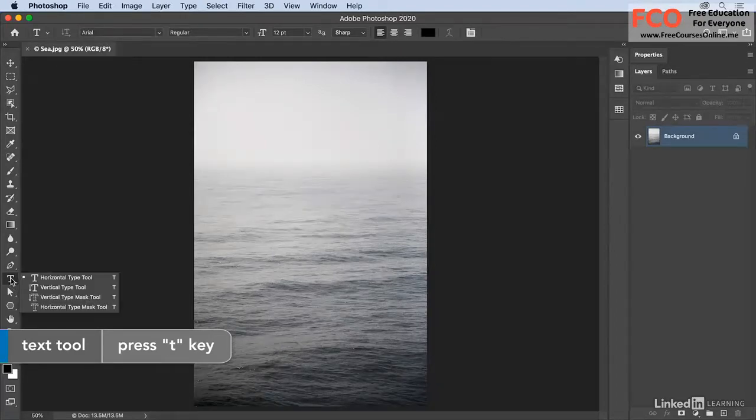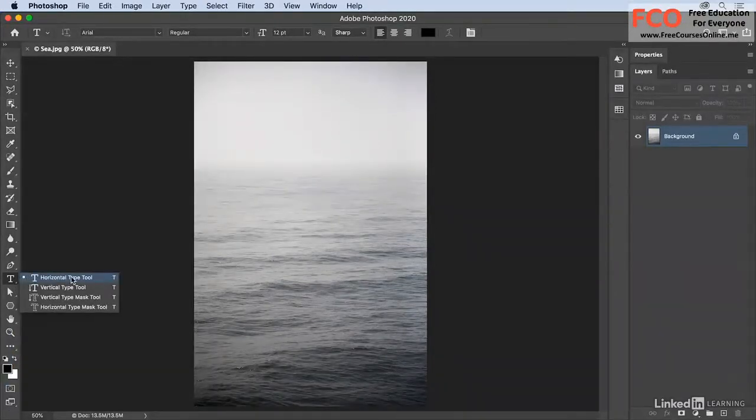select it from the toolbar. You'll notice that there's 4 different type tools. There's a horizontal and vertical type tool, and then there's 2 other ones. These 2 will just give us marching ants. So they just create masks. They don't actually give us type layers.